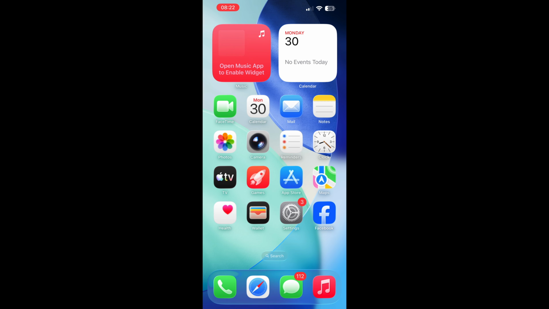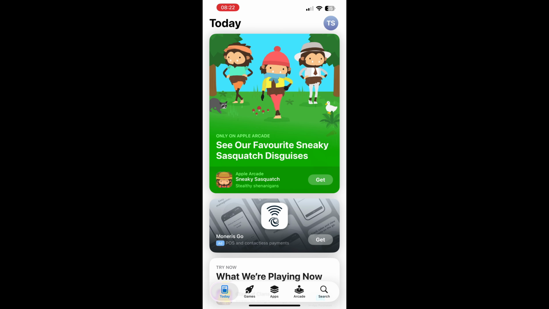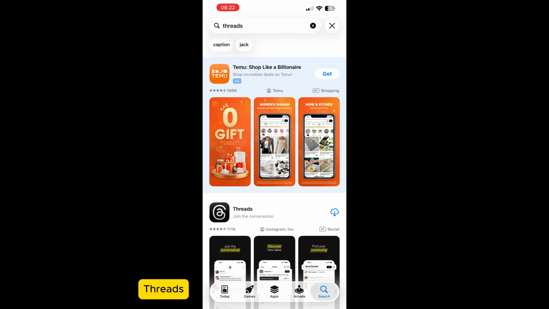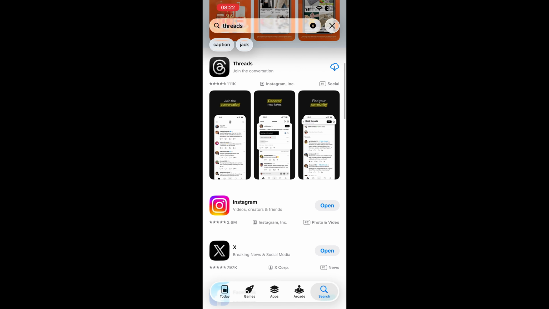First, unlock your iPhone and open the App Store. Once you're in the App Store, tap on the Search tab at the bottom. Now, type Threads in the search bar and press Search. From the results, look for Threads by Instagram and tap on it.